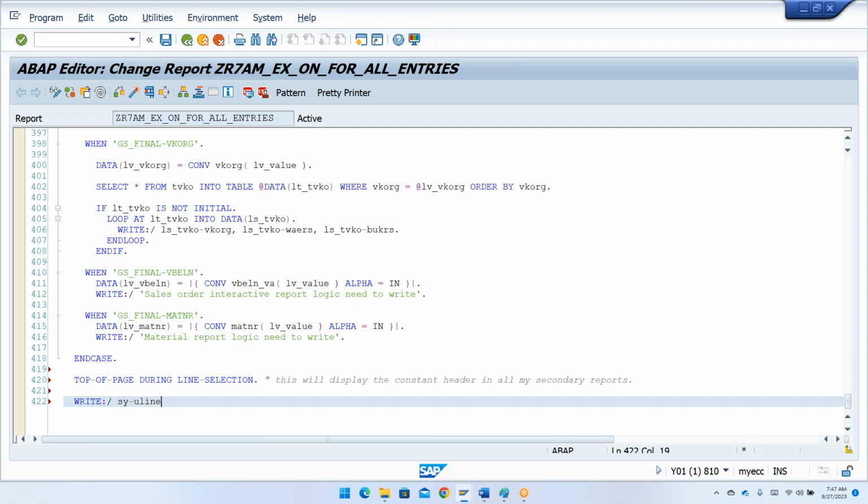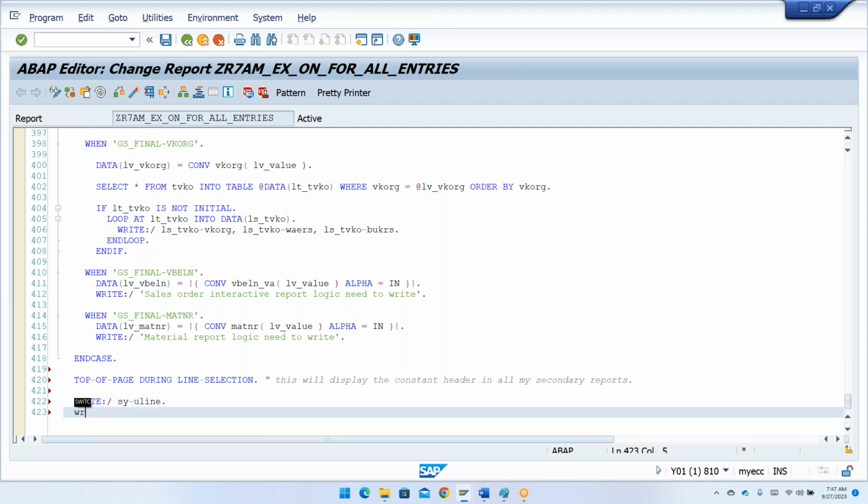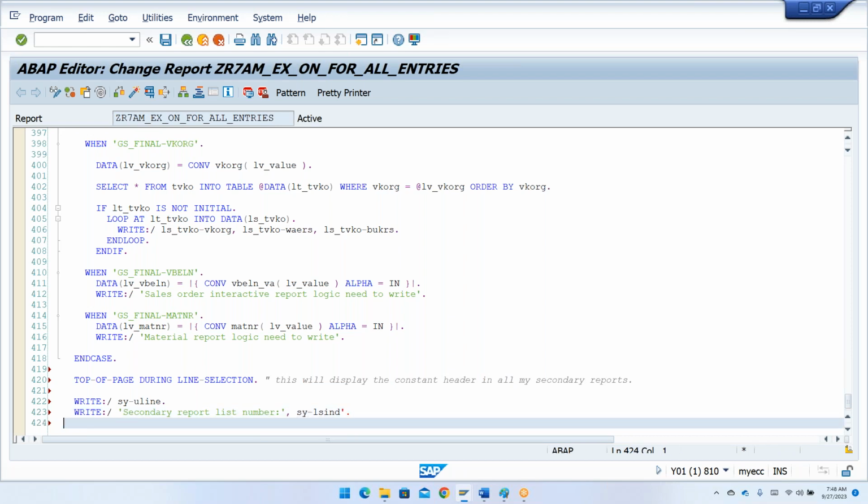So now I'm going to say write sy-uline, and then write secondary report page number, secondary report list number, and I'm going to take this as sy-lsind, and then write sy-uline. So I just want to show you the secondary report number. So I'm just going to activate this.